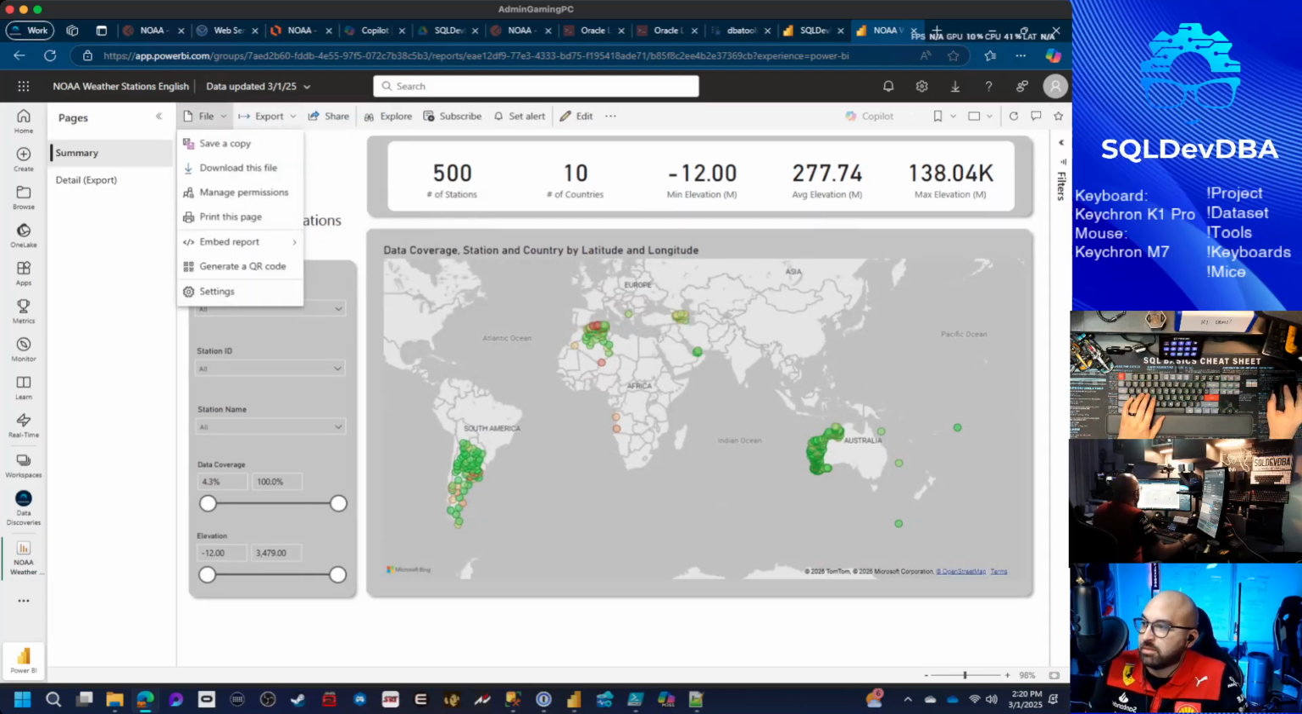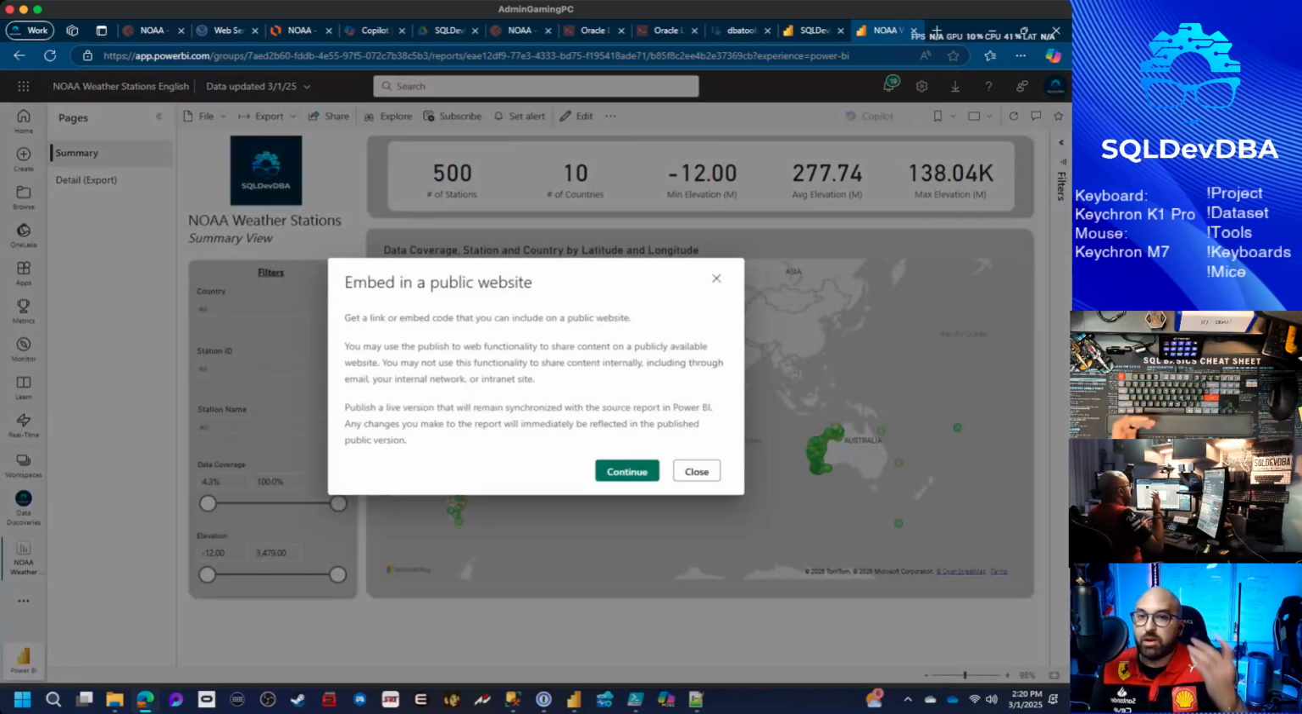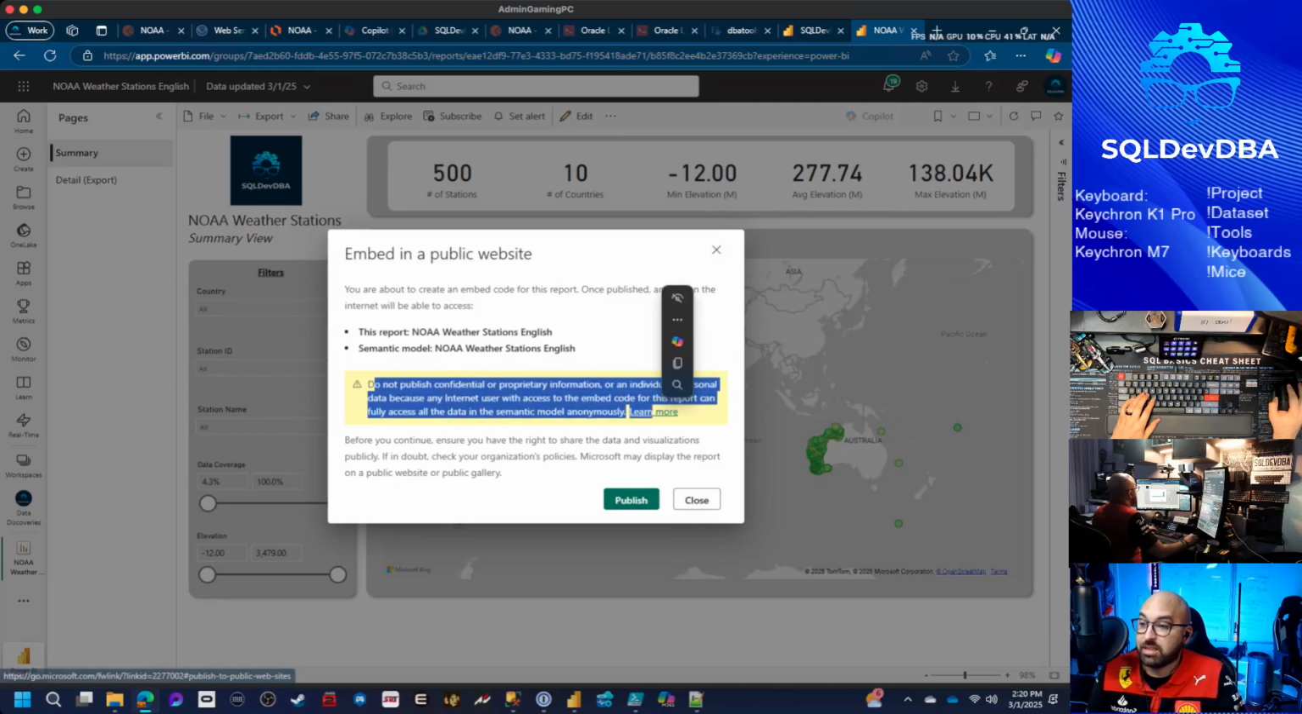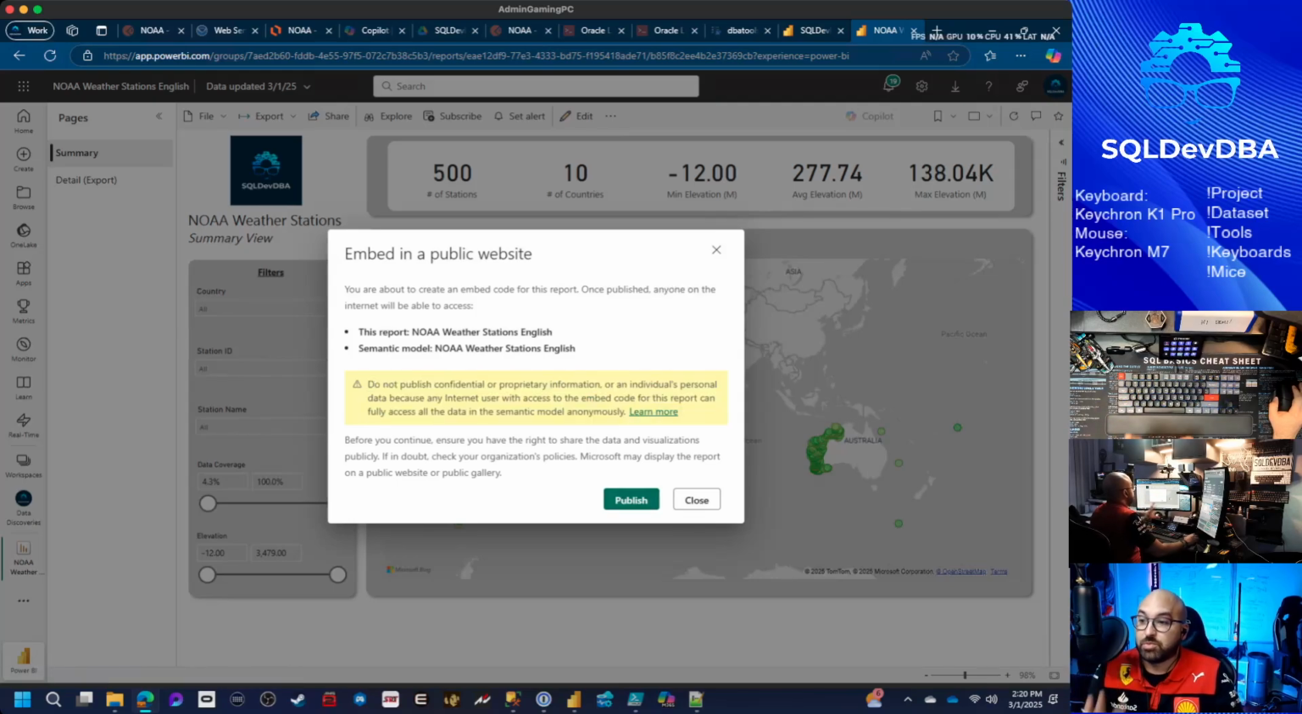So I'll hit File, Embed Report, and Publish to Web. You obviously won't do this if the data is sensitive. If you're doing this with the weather data, go ahead and do it. Hit Continue. Read the warnings about sensitive data. Please take a second and just read the warnings. Make sure you're not doing this with private data or data that's not yours. Public data is okay to do.